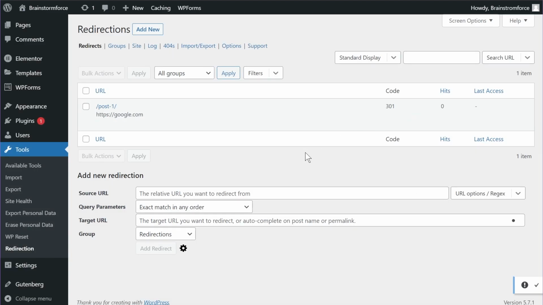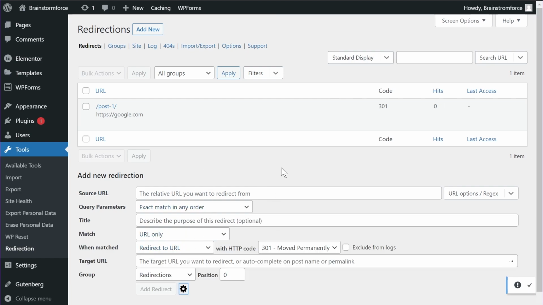So coming to the other options. Now, as I said, you just add the source URL here and the target URL here. But there are plenty of other options. You have the query parameters, and you have the groups, and you have the advanced options as well. So let's talk about the advanced options. What I'll do is click this gear icon right here, and you'll see a bunch of options open up.